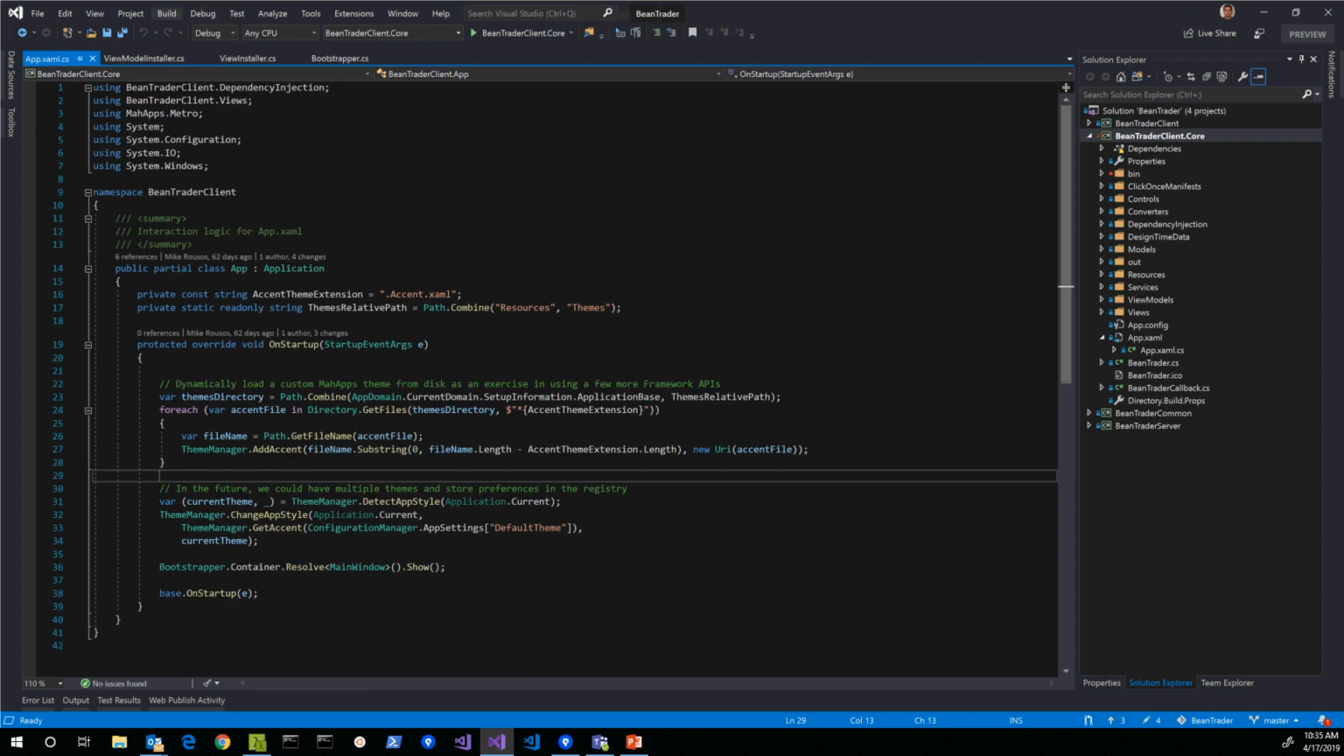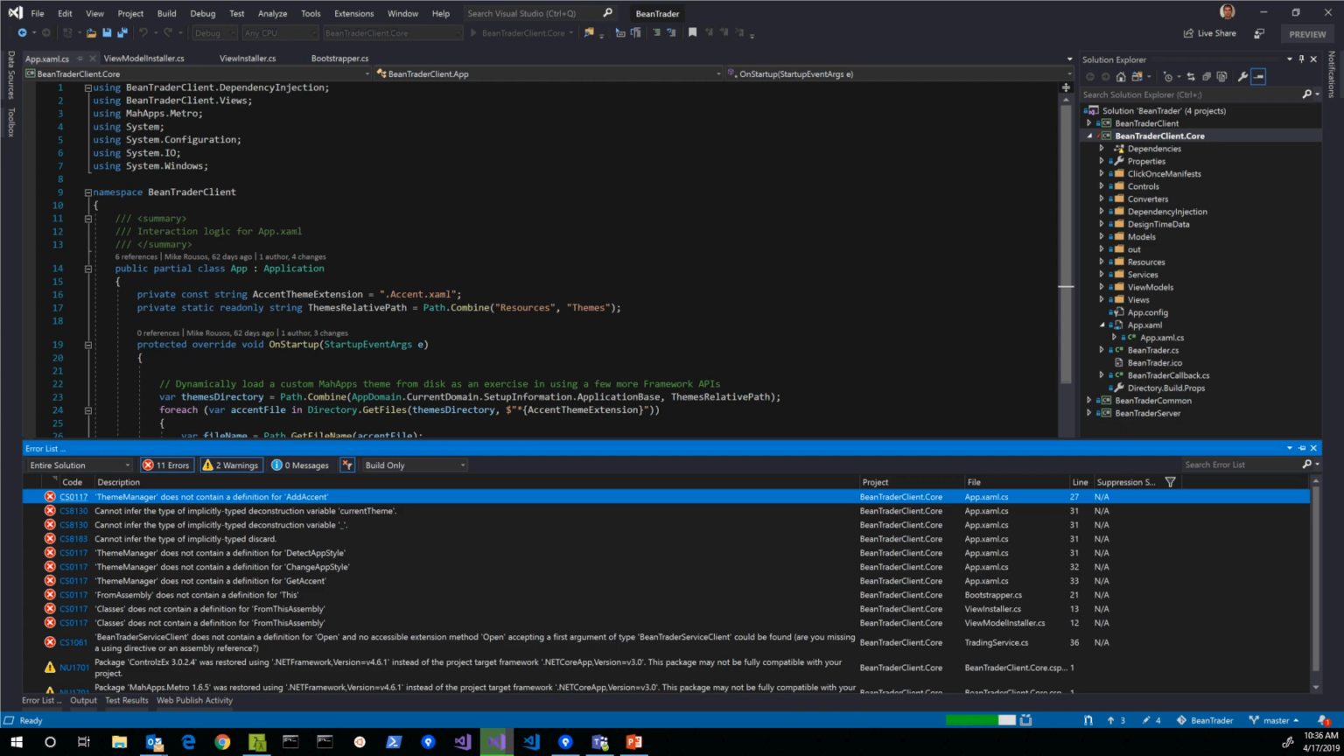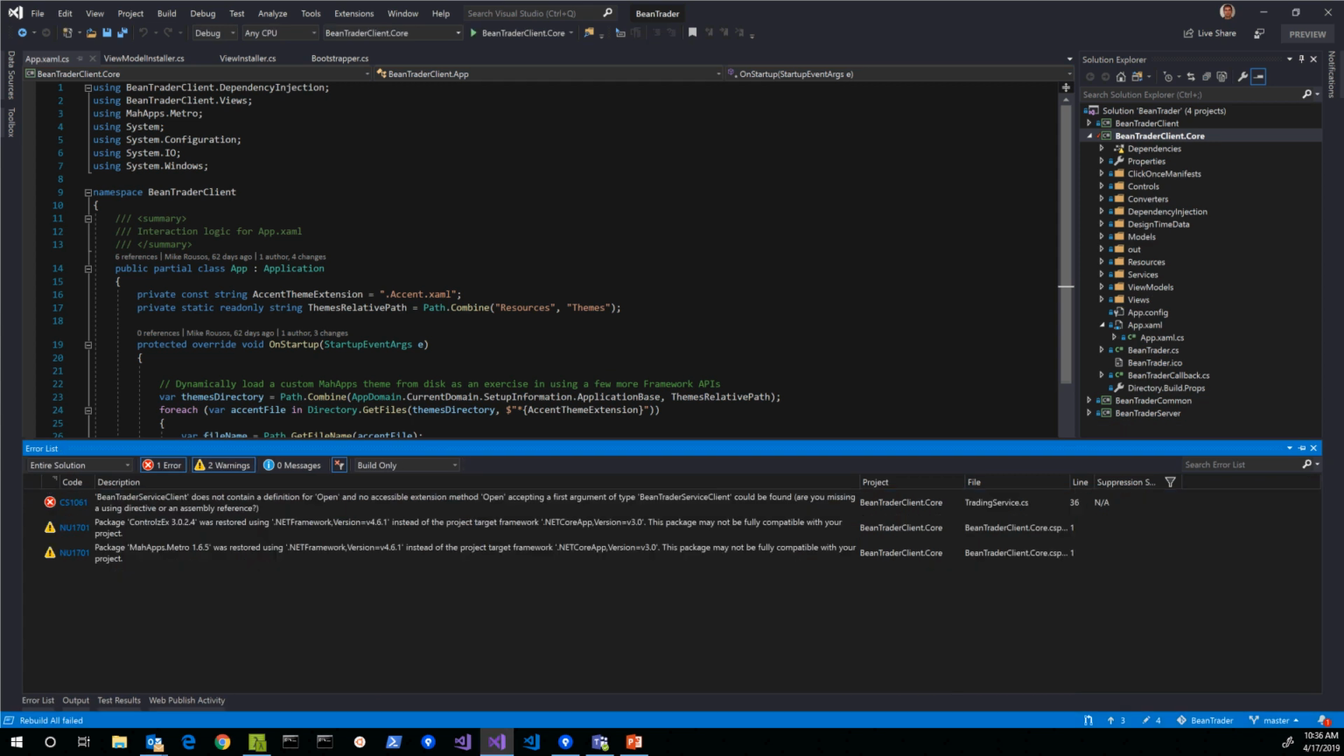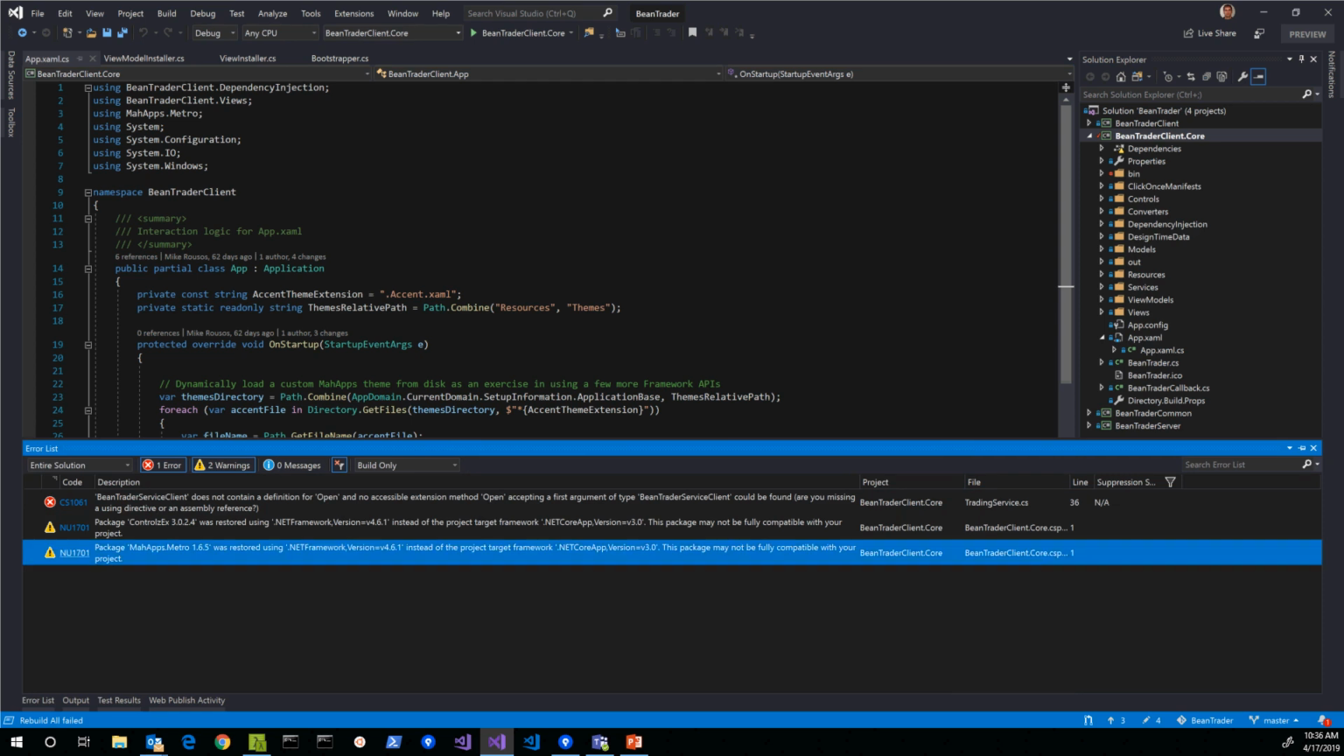Okay, so we've made the change, and now if I rebuild the solution, we should have fewer errors. Okay, in fact, we're down to just a single error, but we do have some new warnings. You see that we get warnings about MAOPS Metro 165 being restored using a .NET Framework target instead of .NET Core one. And of course, this is expected.